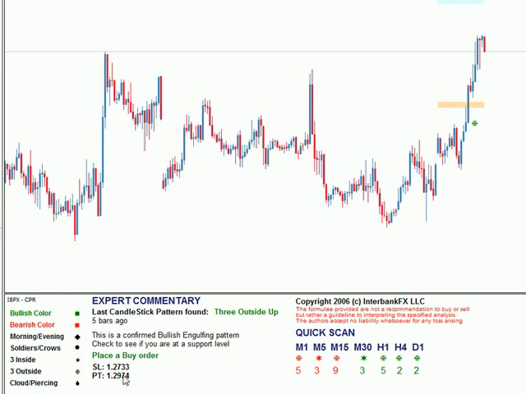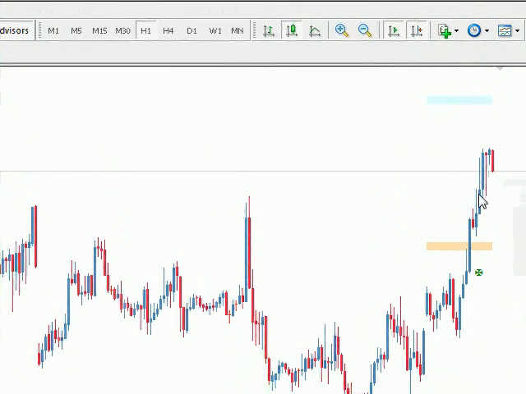Now the column in the middle is a commentary. So right now it's telling us that for this chart with this time frame, and right now I'm looking at a 1-hour chart, the last candlestick pattern found was a 3 outside up pattern, which is this symbol right here, and it was found 5 bars ago. So I guess I could count 1, 2, 3, 4, 5.